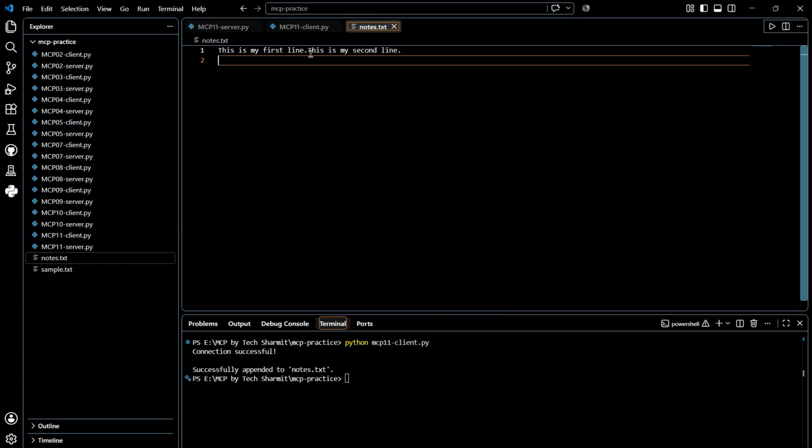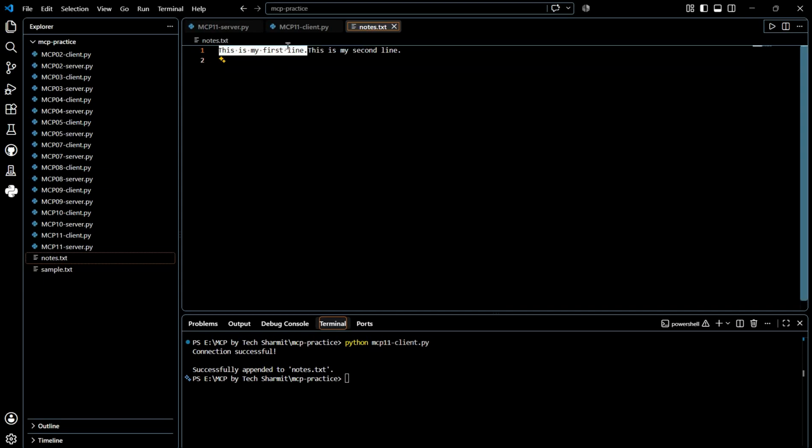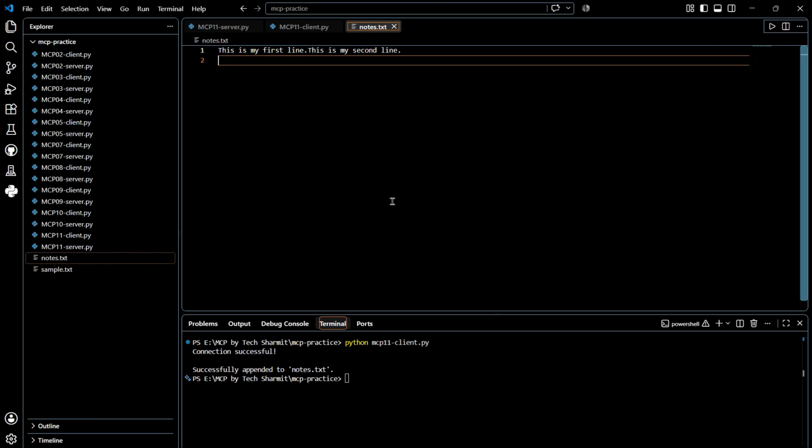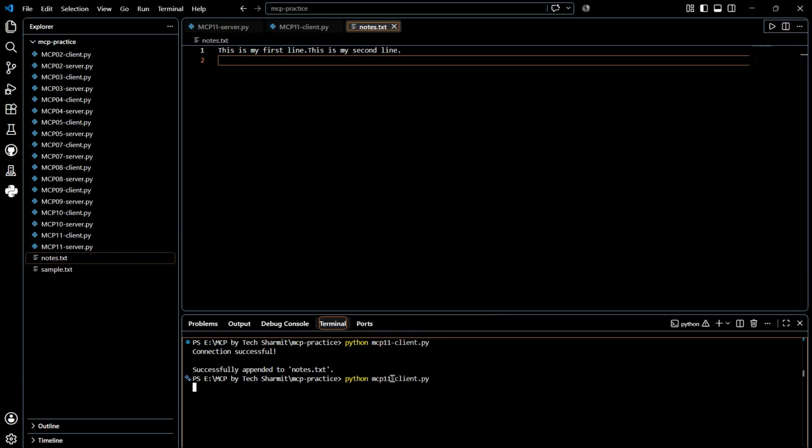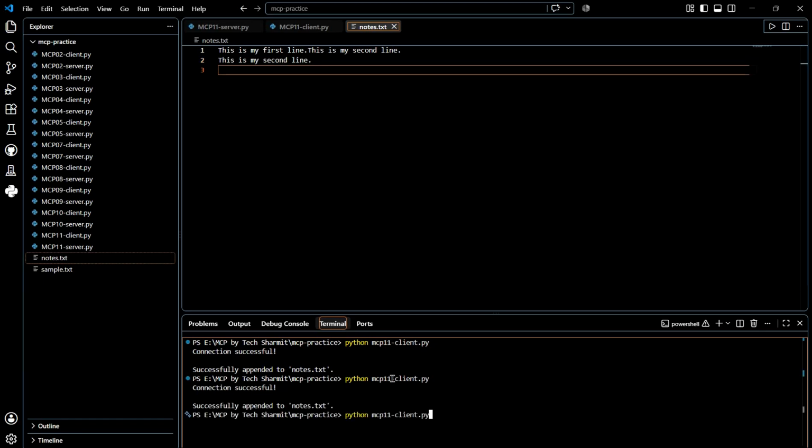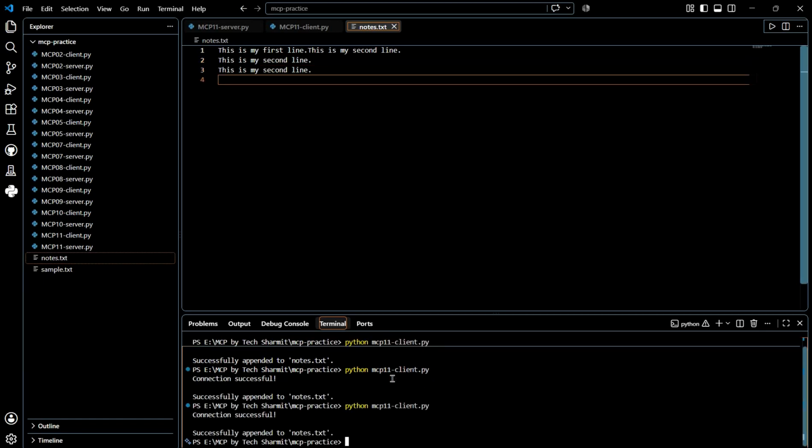That means data is appended; otherwise it could have been added somewhere else or it could have removed the earlier line, right? But it is not removing it, it is adding it. Even if you call it again, it will add another line. As many times as you call this program, it will add this line to the file. So I think this part is clear to all of you, like how to verify.